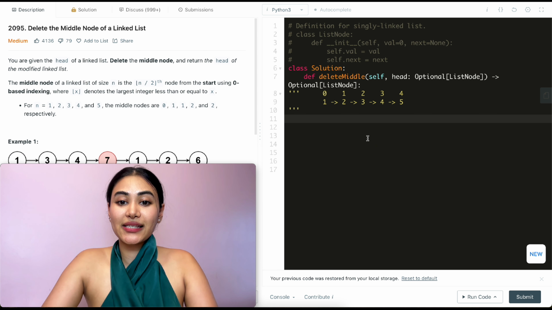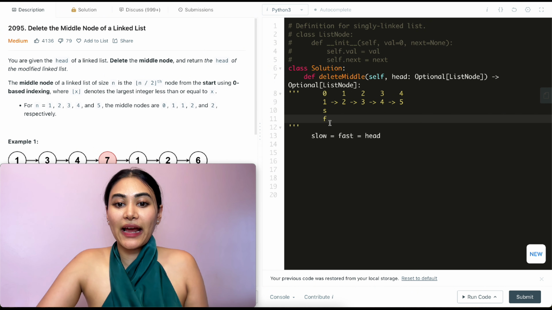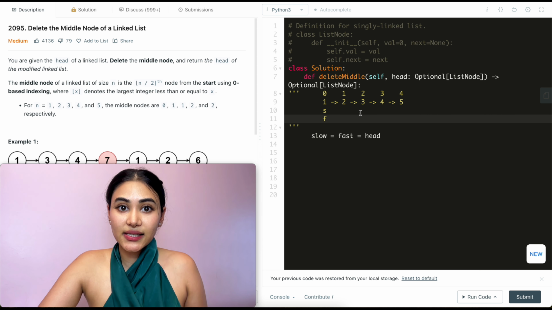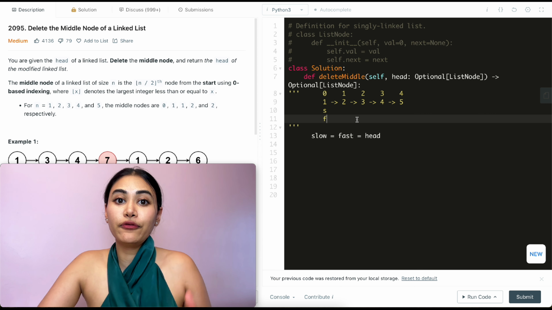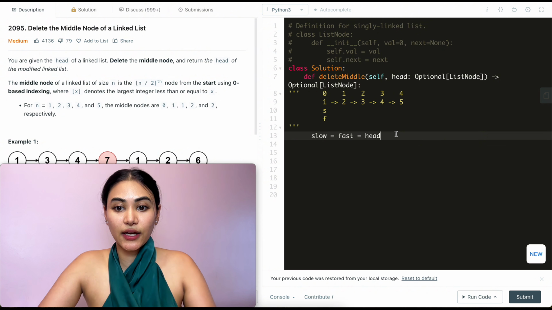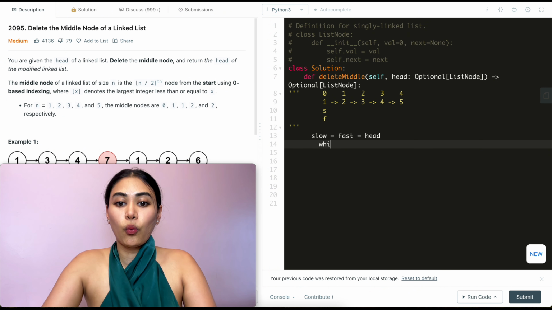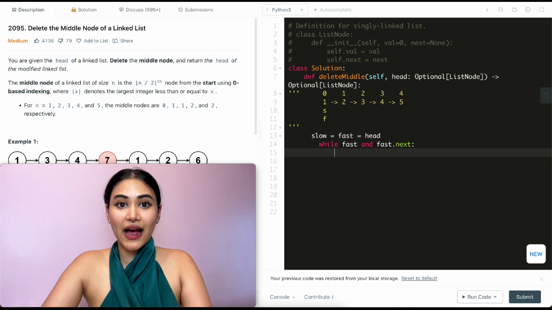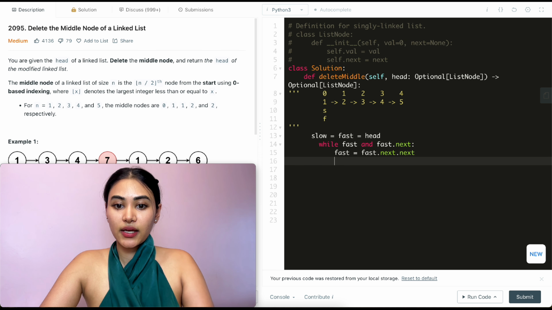So what I'm going to do is initialize my slow and fast pointers to both start at head. So slow is going to equal fast, which equals head. So right now they both start over here. And if I want to find the middle of a list, I want to find that halfway point, I'm going to move one pointer at half the speed as the other. So what I'm going to do, while fast and fast.next, I'm going to move my fast down 2. So fast is going to equal fast.next.next, and slow is going to equal slow.next.